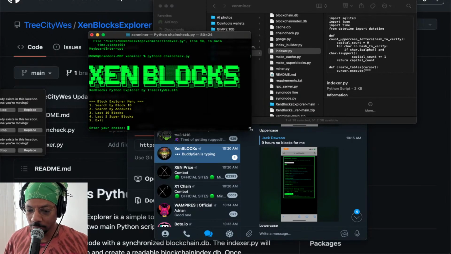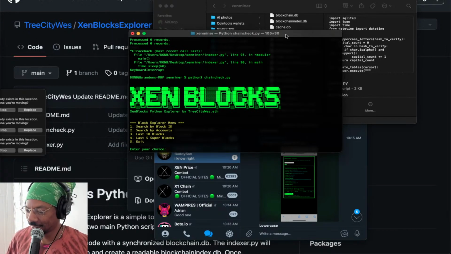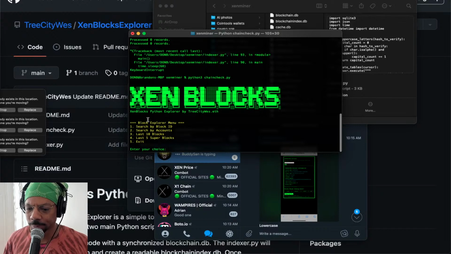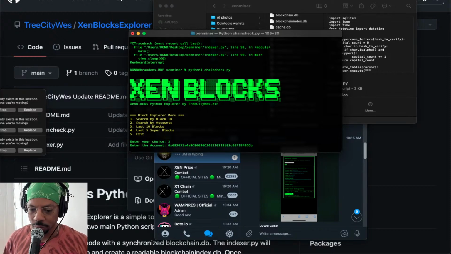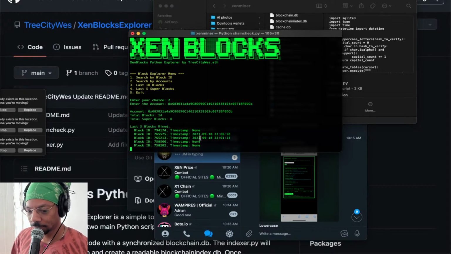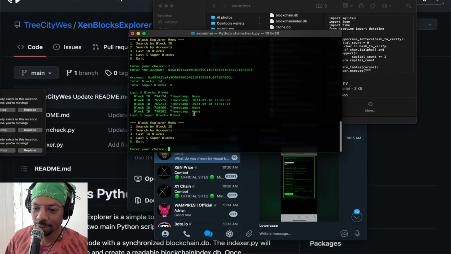Oh shit! What we got in our face? Yo, this is tight. Python. Oh, my bad. Zen Python Block Explorer by Tree City West. Block Explorer menu. Search blocks, IDs, search account, search. Here, let's see if I search my account. Oh, okay, hold on. I gotta just do a number. Enter choice. I want to search my account, so I'm gonna do 2. And then let's see what comes up. Nice. Hey, this is tight, bro.